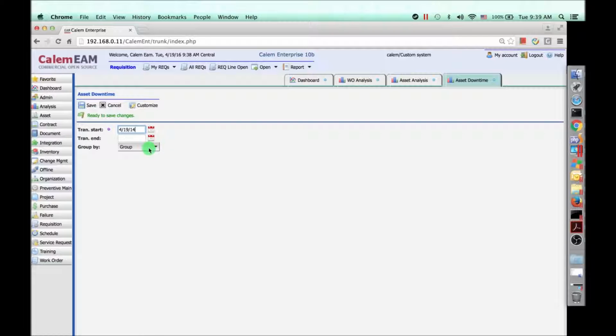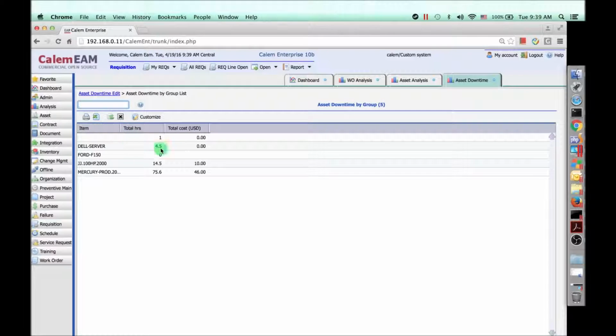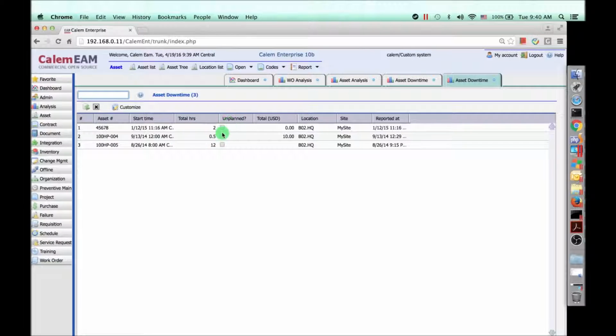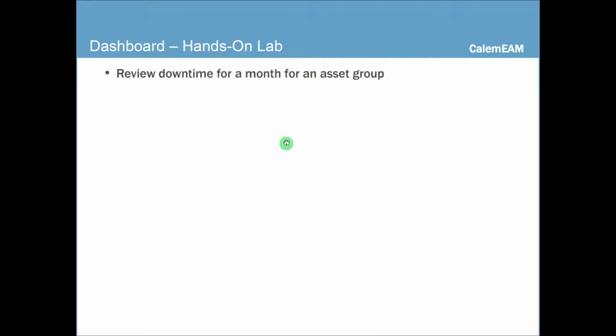Normally what you could do is a group by asset group and do a summary, and that shows you all the downtime. You can then drill down to look at if there are unplanned hours there. In the hands-on lab, we'd like for you to review downtime for a month for an asset group, and then you can review the unplanned hours downtime for that asset group.